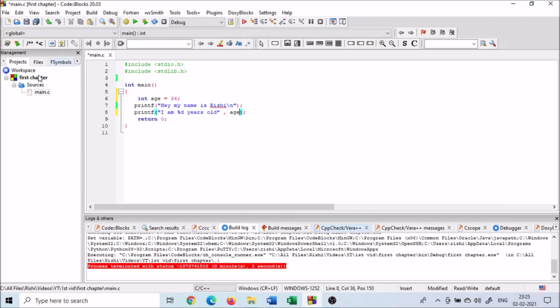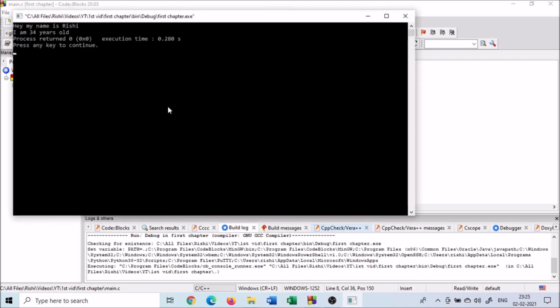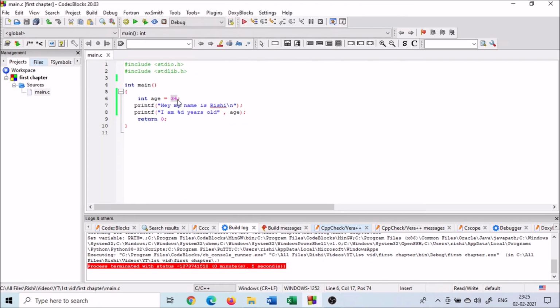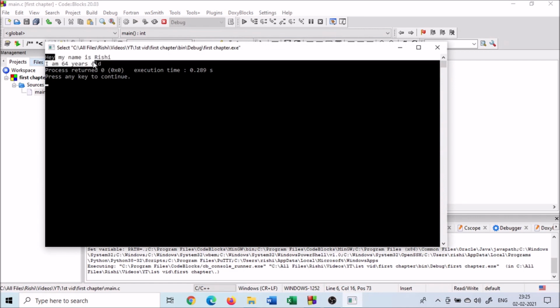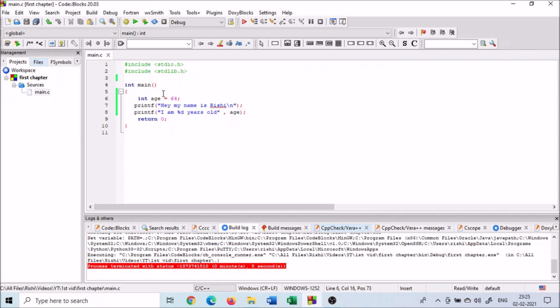And now if I run the program, it will say, hey, my name is Rishi, I'm 34 years old. So what it is doing, it is replacing my age with this %d. Suppose I put over here 64, and if I build and run this program, it will say, hey, my name is Rishi, I am 64 years old.